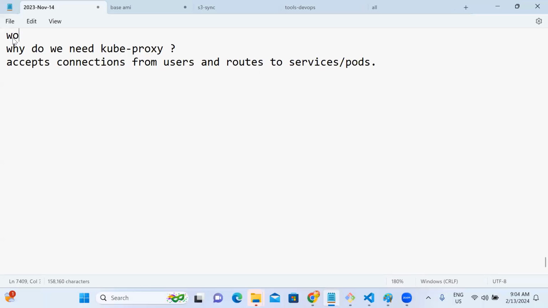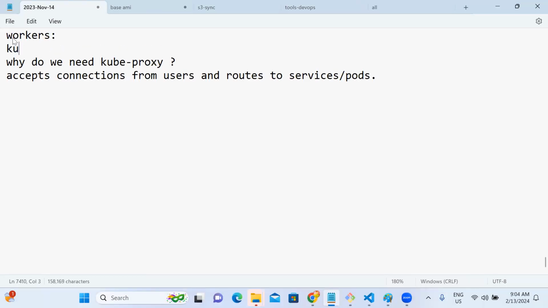Now can you tell me the role of the worker? What are the worker components? We have kubelet and kubeproxy. What is the role of kubelet? It will pull from the API server and pass info about pods internally to Docker to do the job. That's it. And who will accept end user connections in the worker? Kubeproxy.